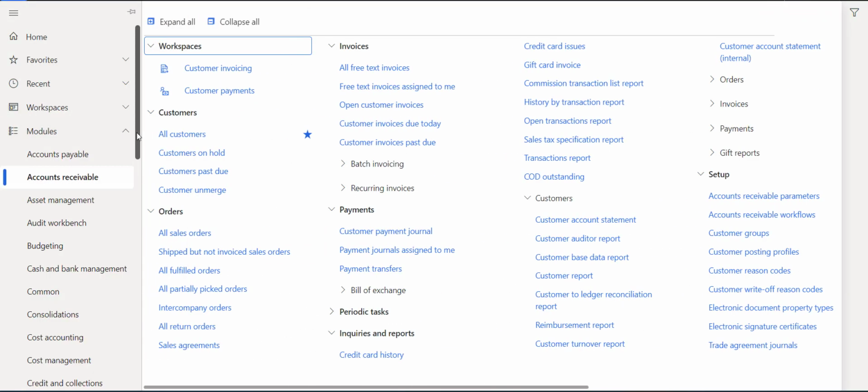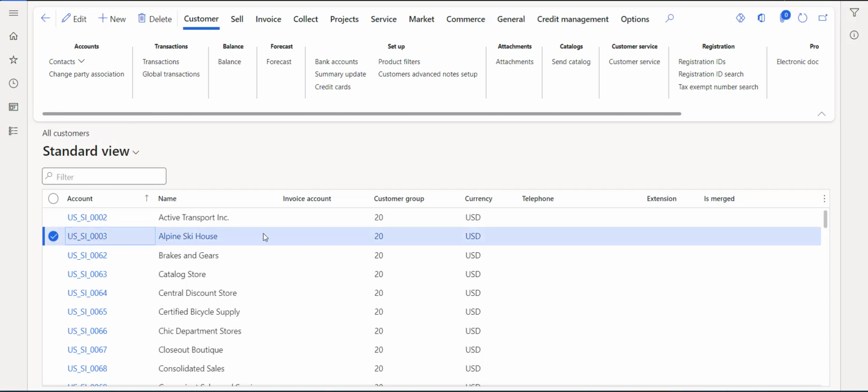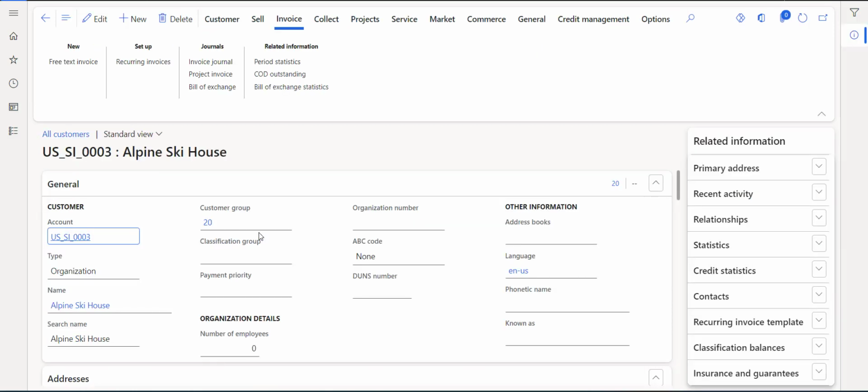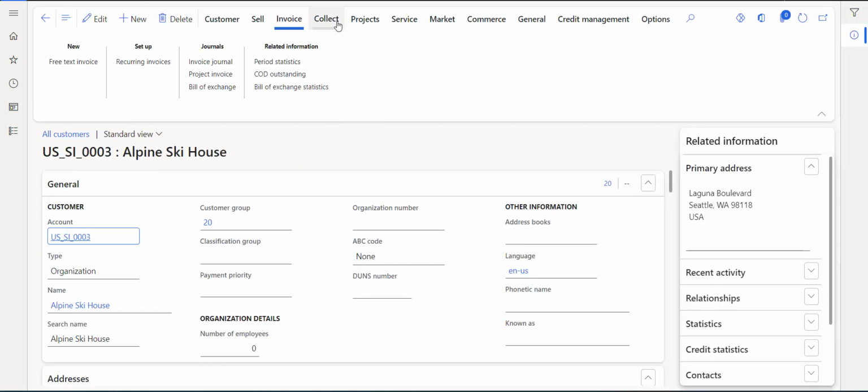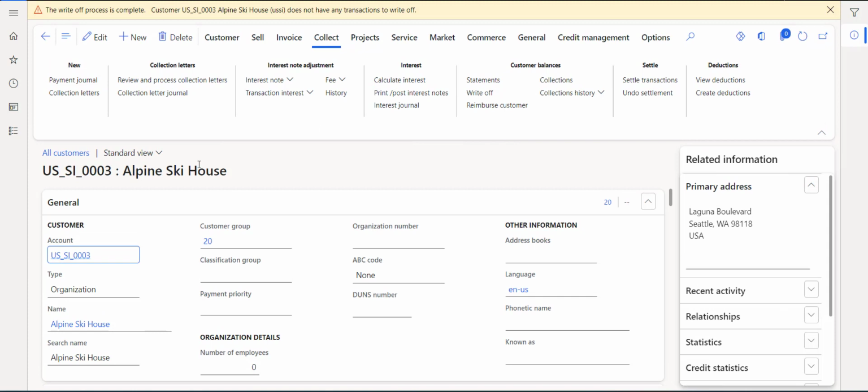And one last way, if you need to do it at the customer level, then let's pick the second customer, Ski House, and then you should have the same option under collect. So that's where you can have this write-off option and continue. So if there's nothing to write off, then you're going to see this warning message: does not have any transactions to write off.